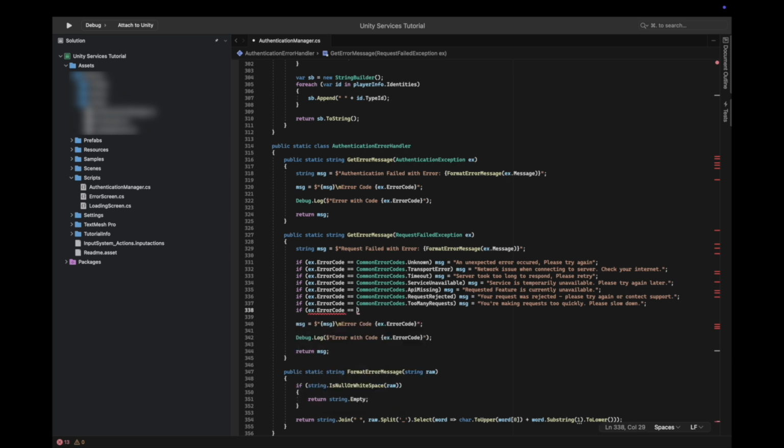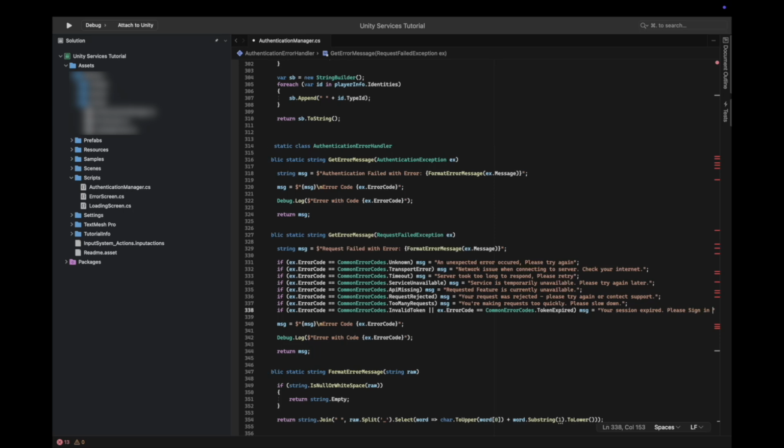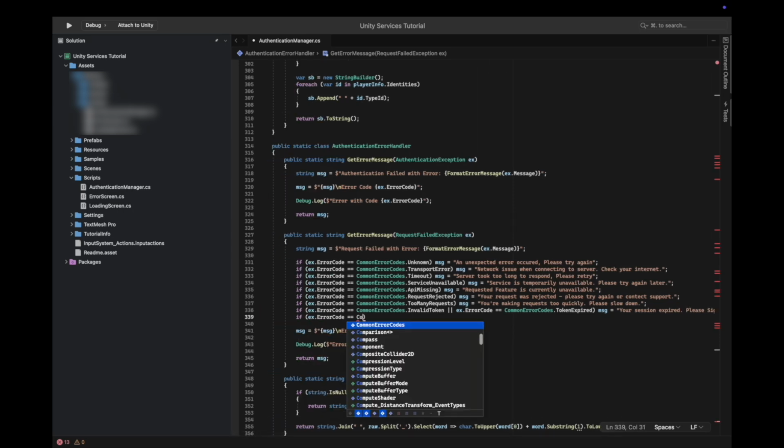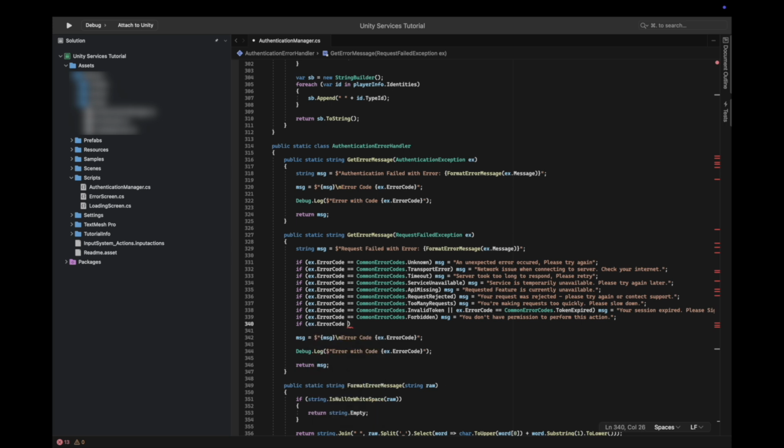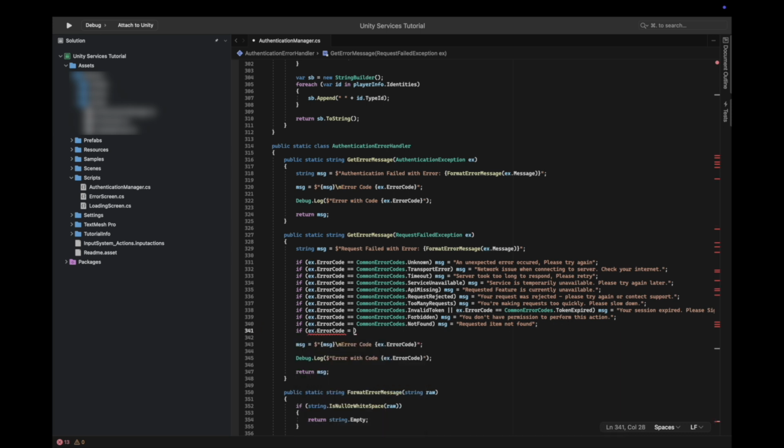Then we can have an invalid token, or, sorry, token expired. They both have the same meaning: your session has expired. Please sign in again. And if the error code says forbidden, you don't have permission to perform this action. This means you are trying to do something which is not of your level. Not found: we couldn't find what you were looking for. And finally, invalid request: please check your input.